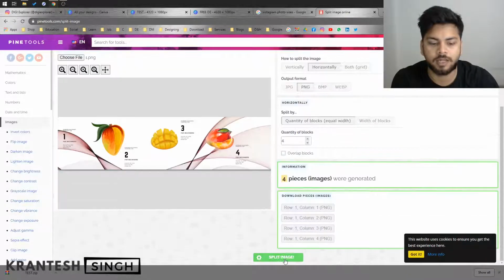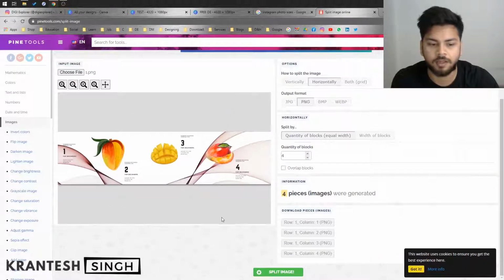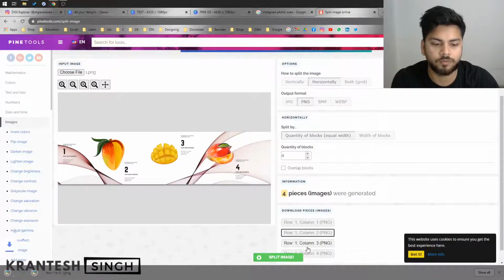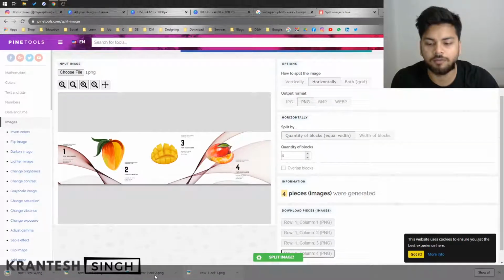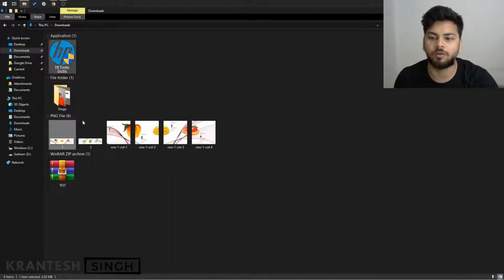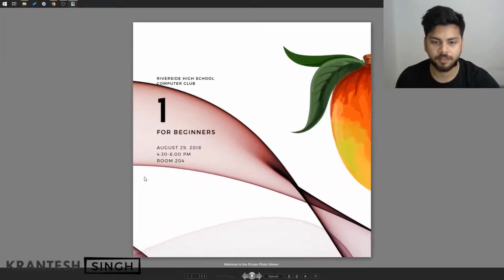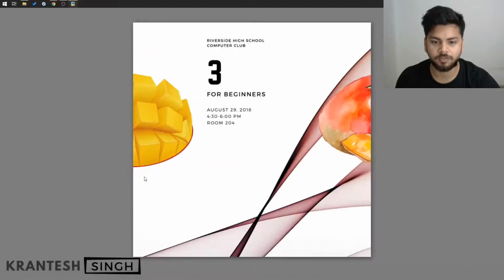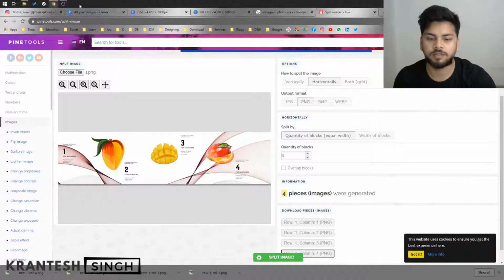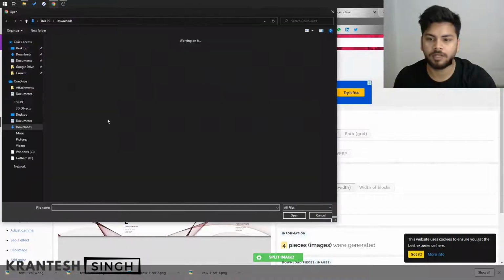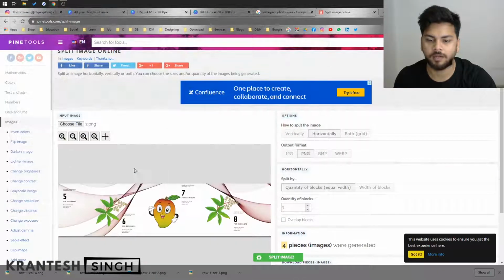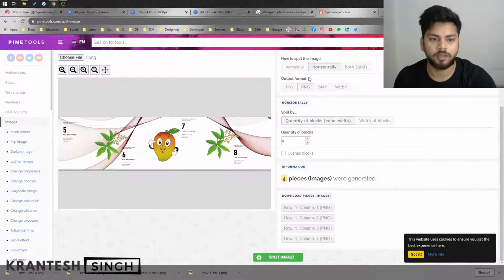Then just click on split image and it will do its magic, and just click on row 1, column 2, column 3, column 4. So all the 4 images will be downloaded. Let me show you. As you can see, the first part of the image is downloaded, 1 2 3 4. We will do the same process for the second image that we have created using Canva. The same settings are there, you click on split images, and you can download the rest of the images.